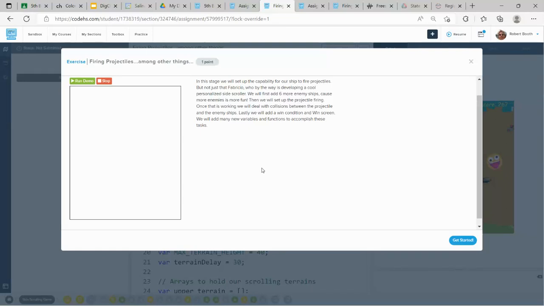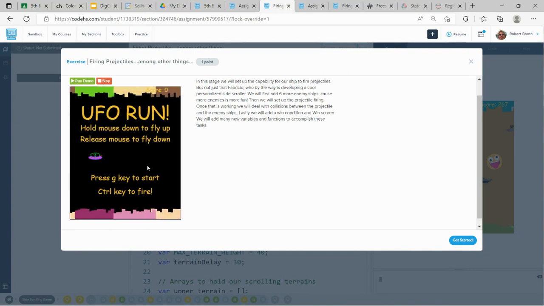Well, hi there. I'm going to go ahead and go over the code that I covered on the first part of firing projectiles. So here's what we're going to be shooting for here at the end of this whole exercise. It's going to be multiple parts of video.